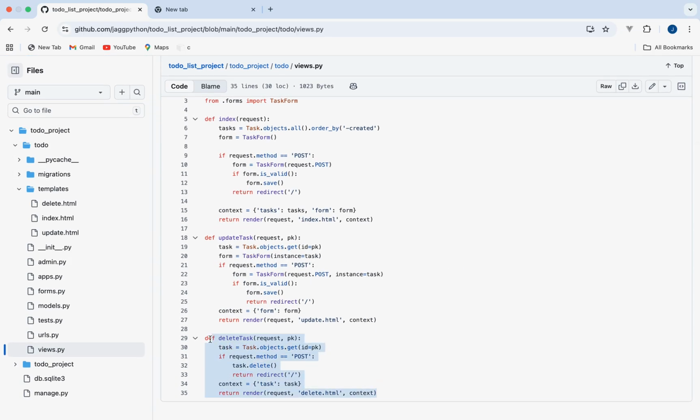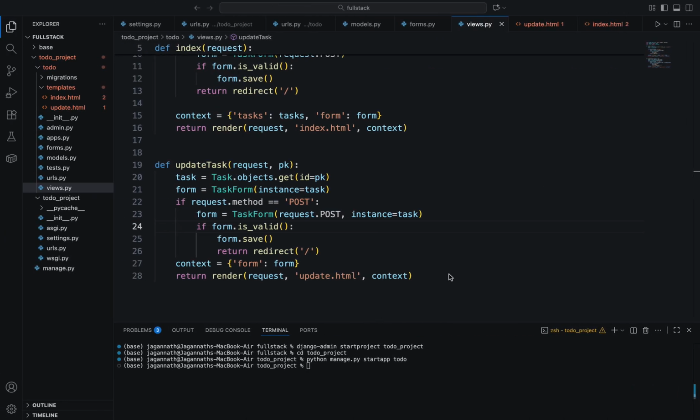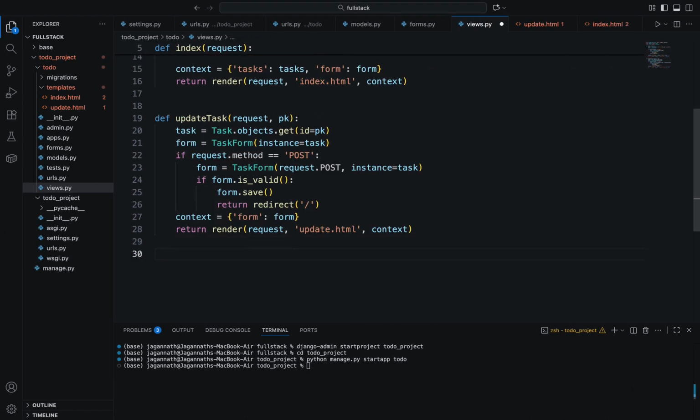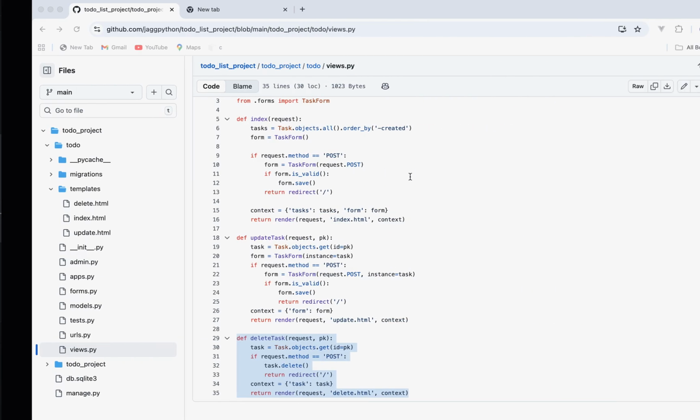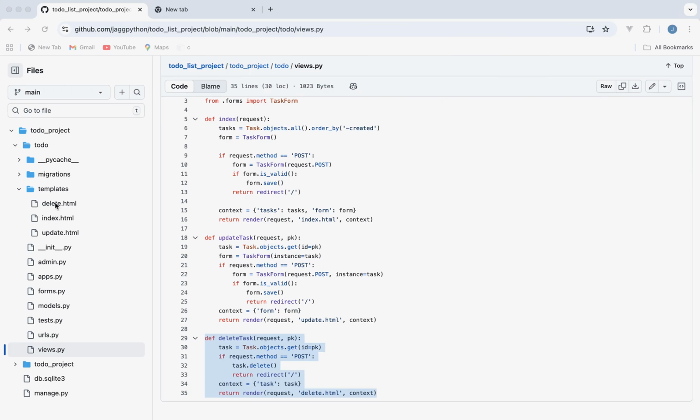Now, copy the code for deleting tasks and add it to your views.py file. Next, create a delete.html file in your templates folder and add the HTML code for deleting tasks.